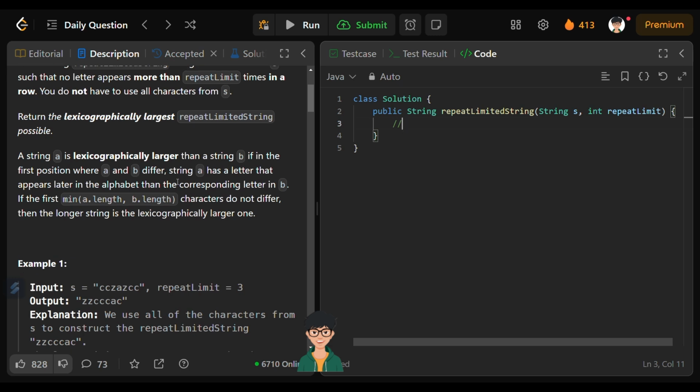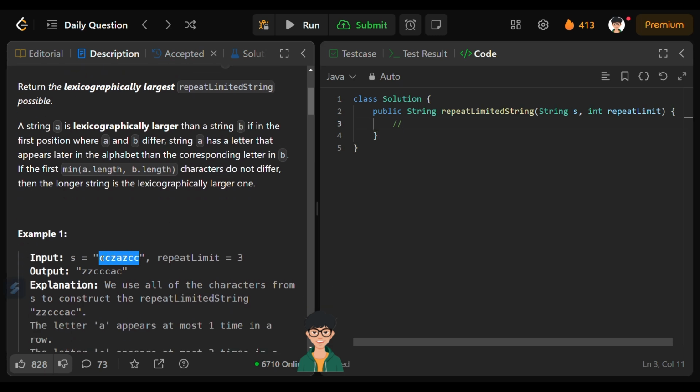Obviously we will choose the character which is greatest of all at the first. In this example, c c z a z c c, the greatest of all is z, so we will choose z, and we will try to choose it the maximum number of times we can. We choose z twice because we have two z's in the string. And we have to maintain the limit also. We can't go beyond the repeat limit, and we can't choose more z because there are no more z's in the string.